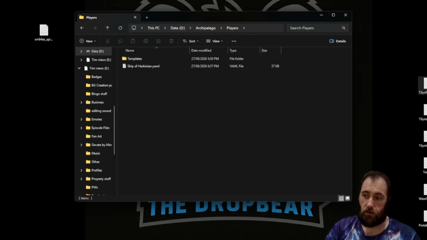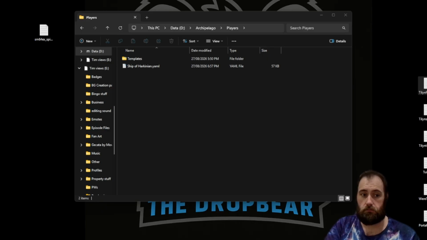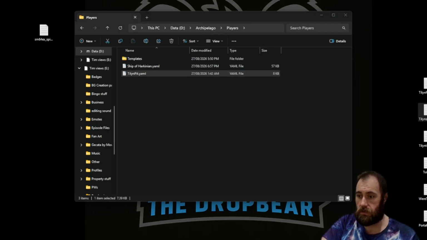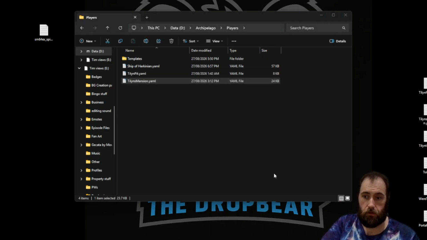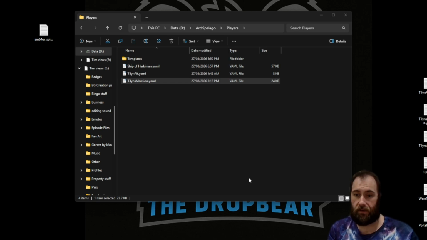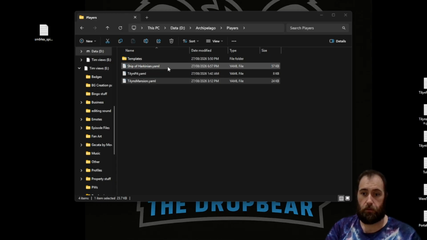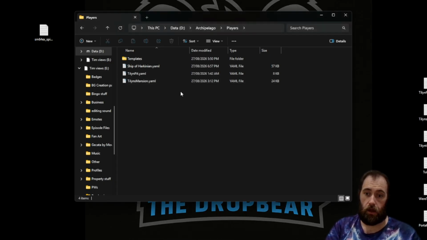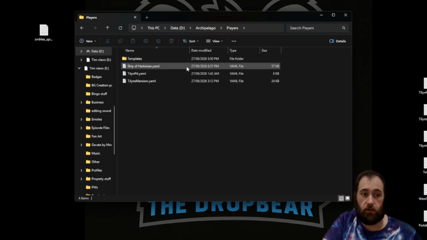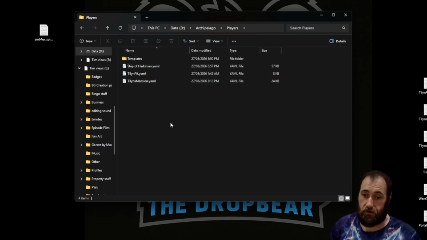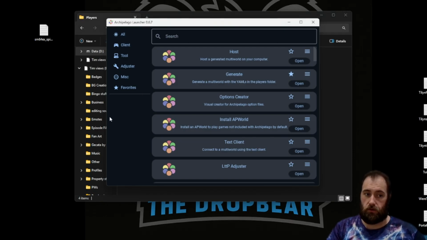So for example, let's say I'm playing Clover Pit with you as well, and Luigi's Mansion. So now we've got all 3 players in the players folder. So one player might be playing Ship Harkinian, and the other player might be playing both of these. It could be 3 different people, it could be one person playing 3 games. It does not matter. From there, we go back to the launcher.